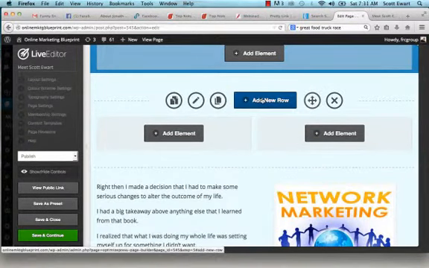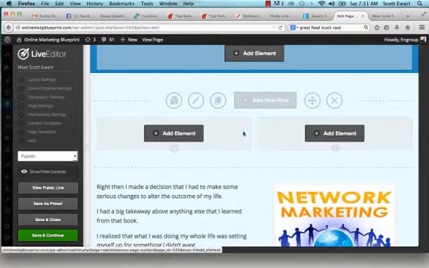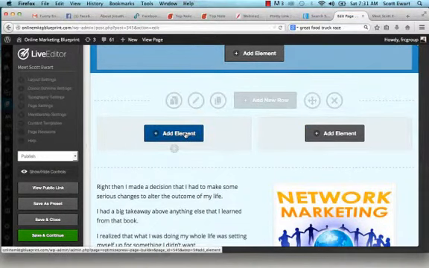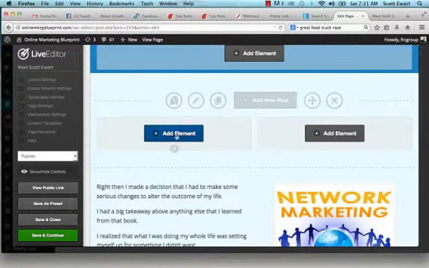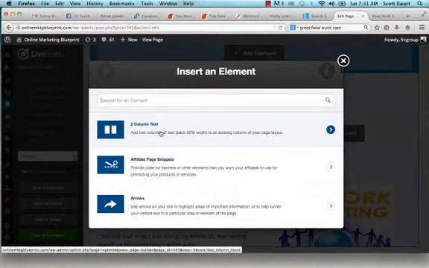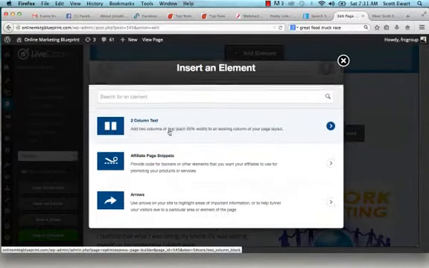You see here that I added a new row, and now I have two elements. These are the two columns inside of here. If I wanted to add in a text box like this, I would do Add Element, and this is where you go and choose what the element is. So I could take that one element and make two columns of text if I wanted.